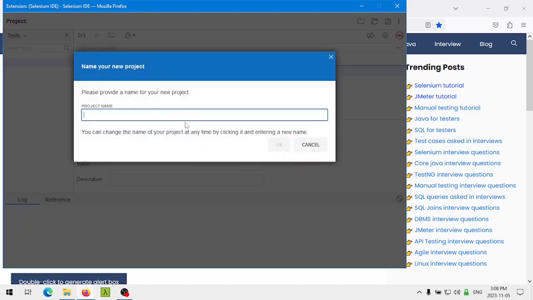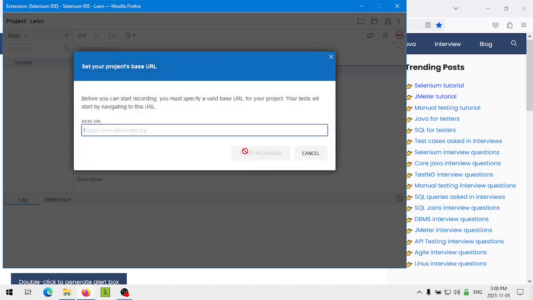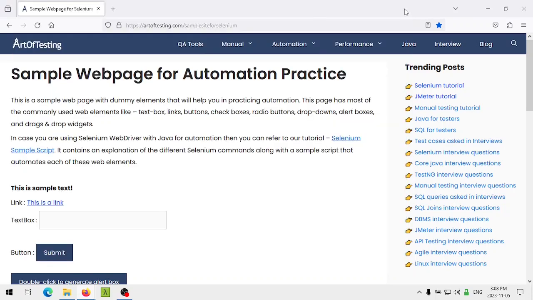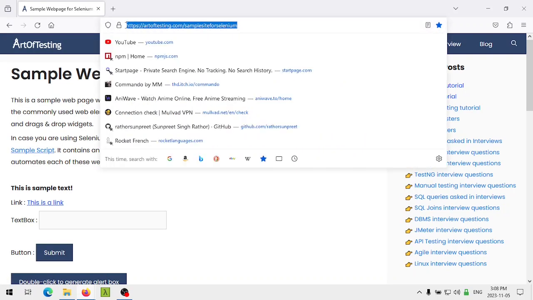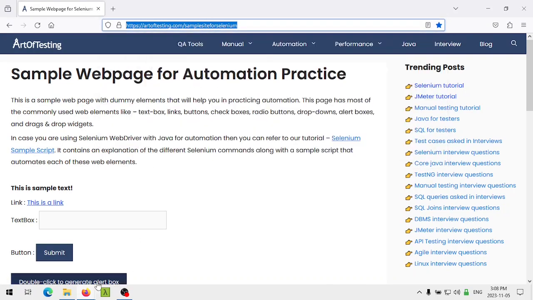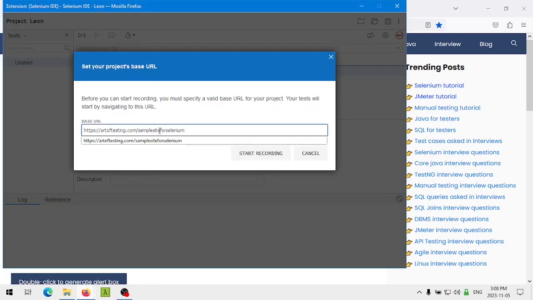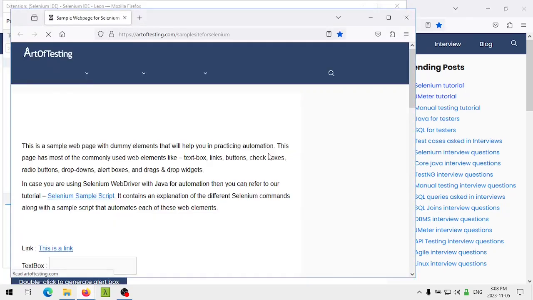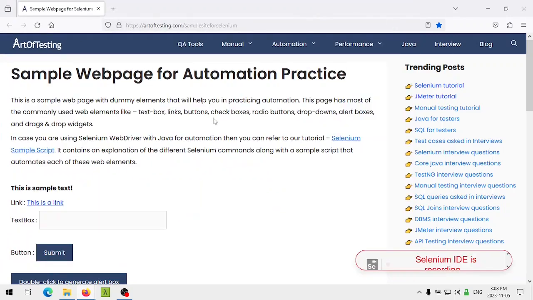So I'm going to record a new test, create a project name. I already have a couple of projects, so let's create a new project. Base URL, or what we're testing, is right here. And start recording. Now drag and drop.